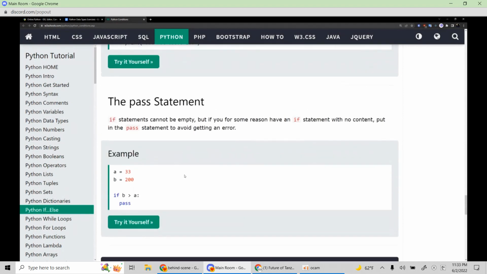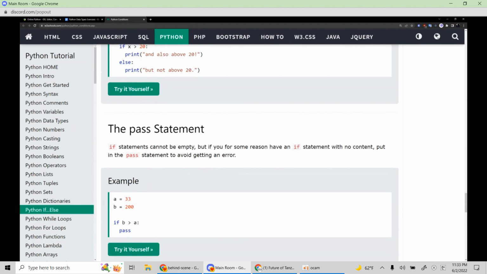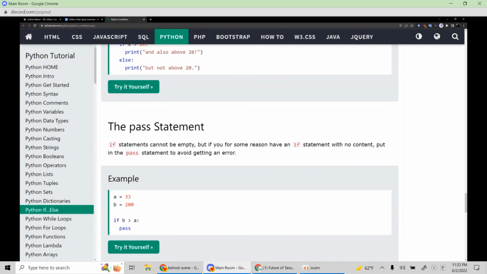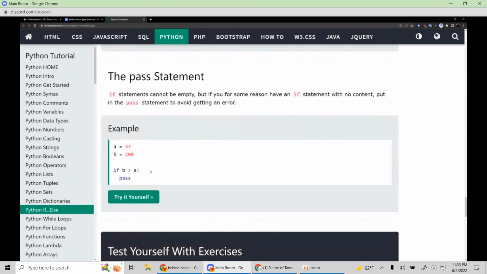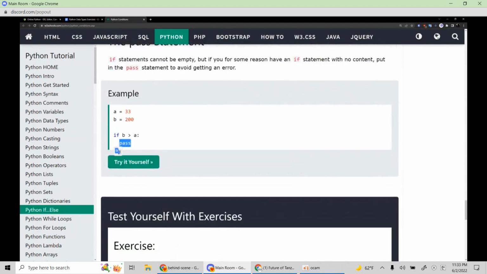So this is kind of useless. I don't think I've ever used this, but if you just want to write an if statement and you don't know what to put under it yet, you can just write pass and it'll just skip over it, basically do nothing. Because if you don't put anything here, you'll get an error. You need something here. So pass is just a word you can use to say, okay, I don't know what to put here yet. So hopefully that makes sense.